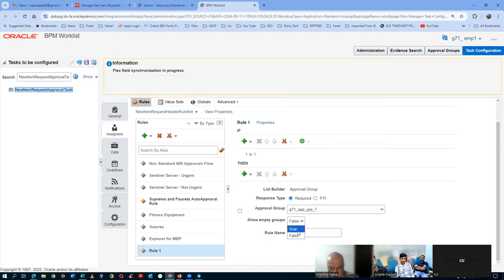And here, allow empty groups is true now. The rule is rule one only. So we have now modified it: deleted the automatic approval and then introduced the approval group over here. The approval group has been introduced.